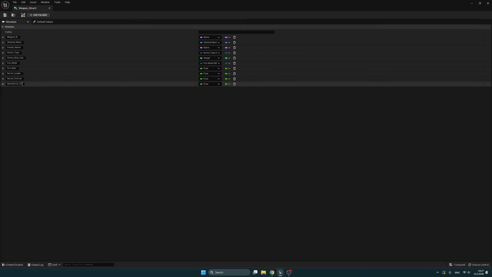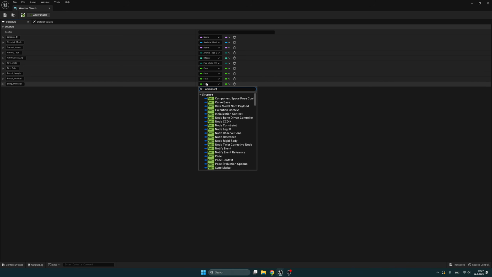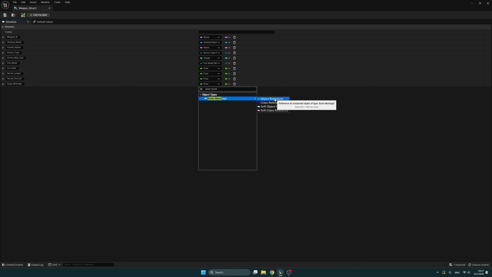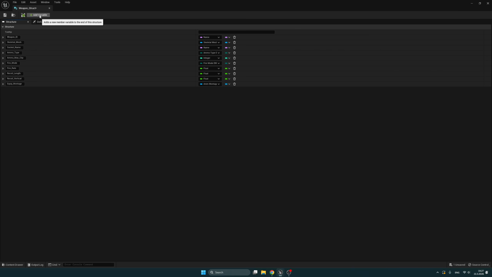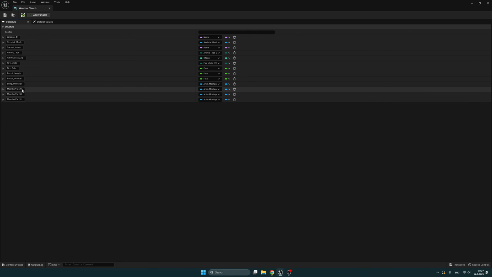The first one will be called equip montage, and it will be type anim montage object reference. Okay, now let's create 3 more with the same variable type. 1, 2, 3. So we have in total 4 of these anim montage variables. And the second anim montage variable will be, of course, the unequip montage.